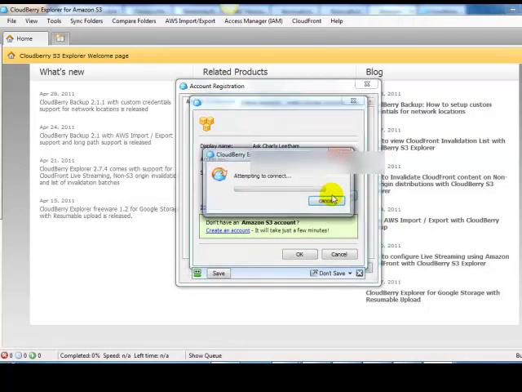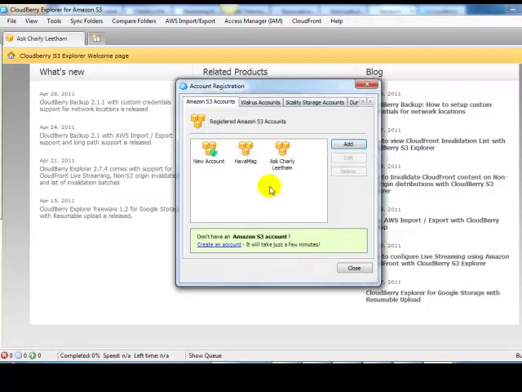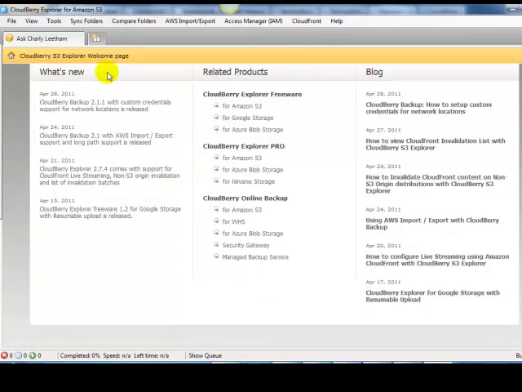Then I'm going to say Test Connection. And you'll see that it comes up and it says that it's trying to attempt connection. And I know now that I have a successful connection with my computer. I'm going to say OK. And you'll notice now that my Ask Charlie Latham account has been added to the registered S3 accounts on my computer. Easy. I'm going to close that down. Now we're on the welcome page of Cloudberry.